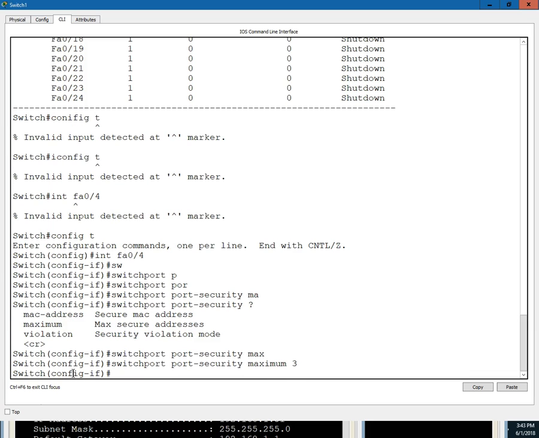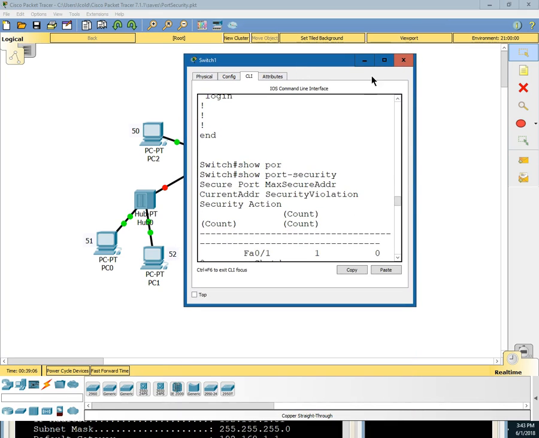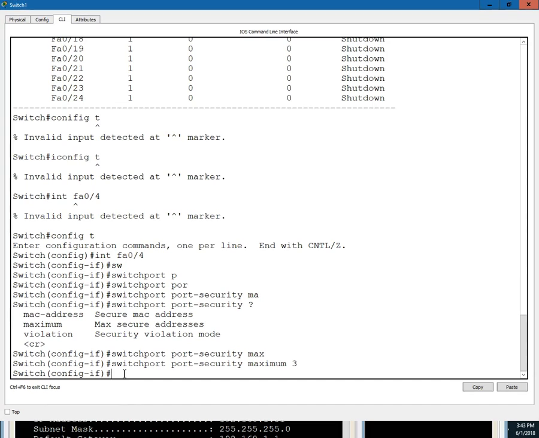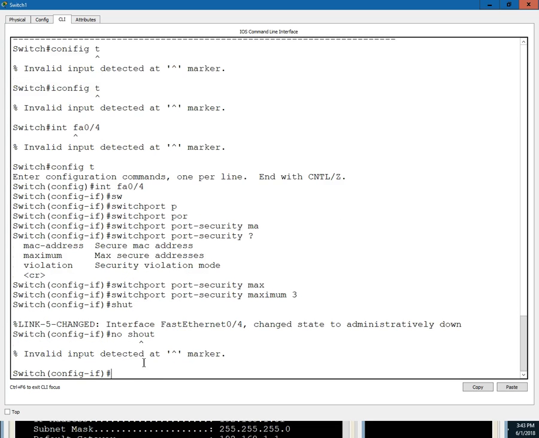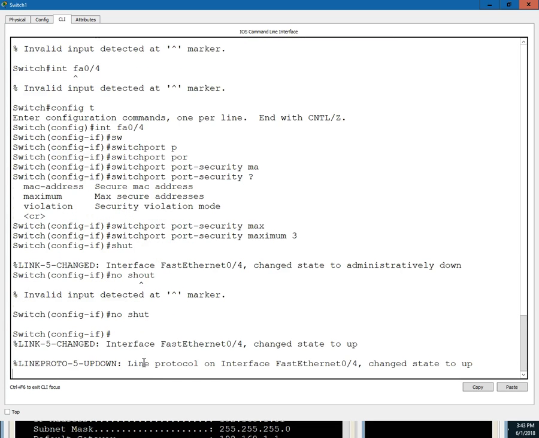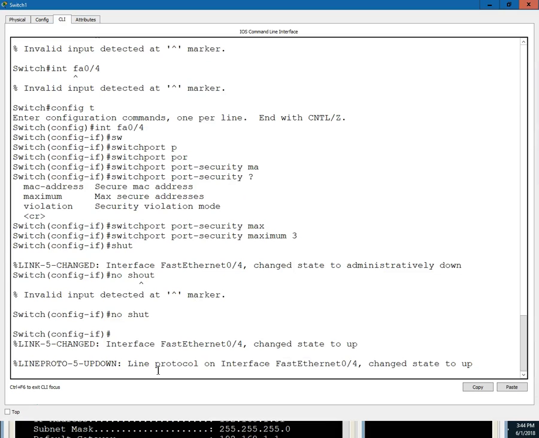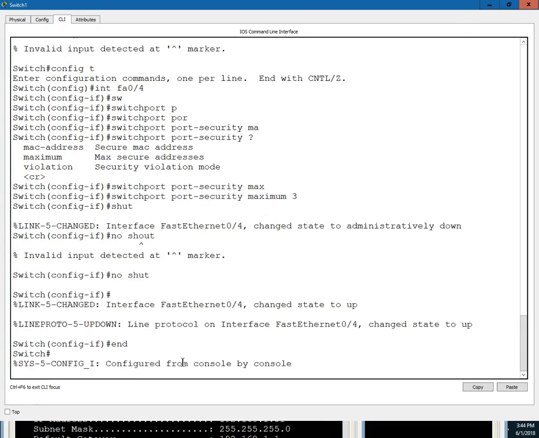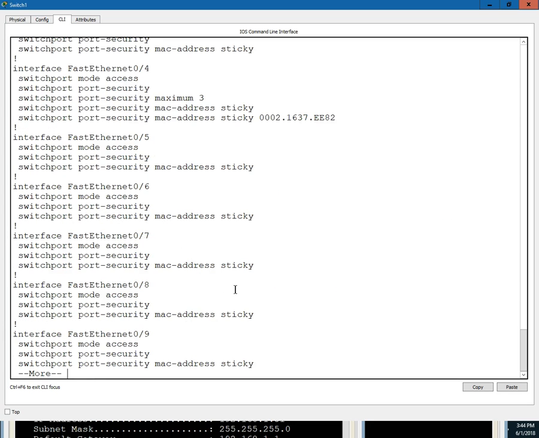I now need to do a shut and a no shut because that didn't change anything, and in this one I can't configure auto, so let's do a shutdown and a no shutdown. So we're back in business, and now I should be able to have my 2 MAC addresses, and I can do the show run, and I have 0/4.